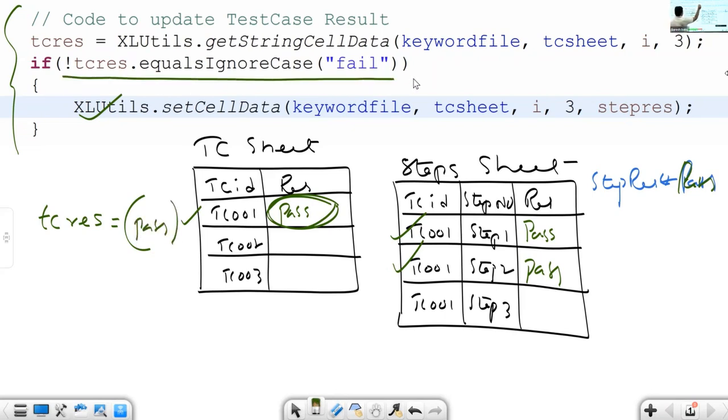Pass not equal to fail. True. As the condition is true, this code will run. What is this code doing? It is overwriting the test case results with the second step results. What is the value here? Second step results is updated here. Pass. First time step 1 results is updated. Now step 1, 2 results is updated.